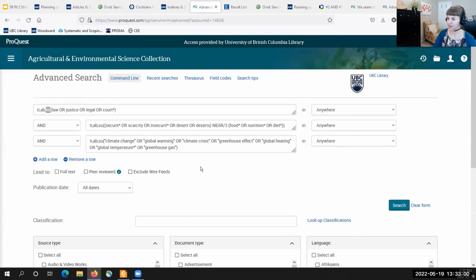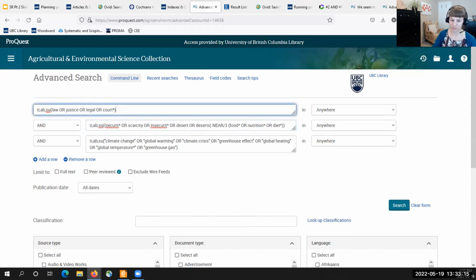And one thing to note with this database is that if you're using the basic search, it will often look for the terms within the full text unless you click NOFT, which turns off the full text. But if you use the field codes like I have here, it actually turns that off for you.